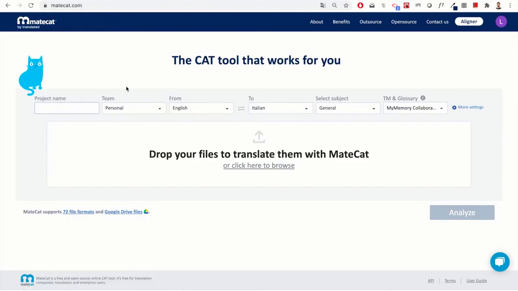So let's take a look at the advanced features of the homepage. You've seen how to give your project a name. Then you can select a team from your list of available teams. And what this does basically, it will put this project into a separate space where you can access with more collaborators. For example, let's say that you have a team of translators that works for one specific client.